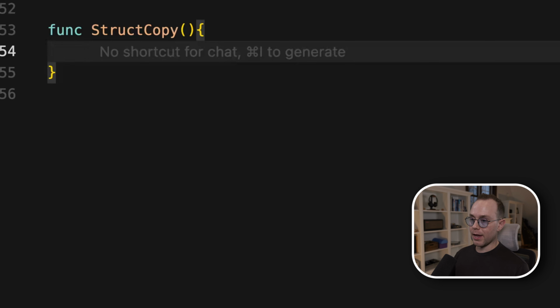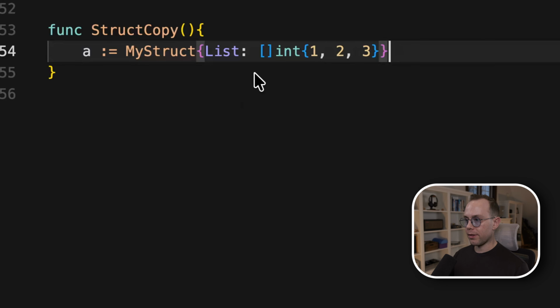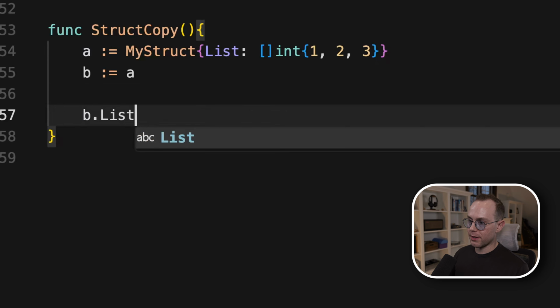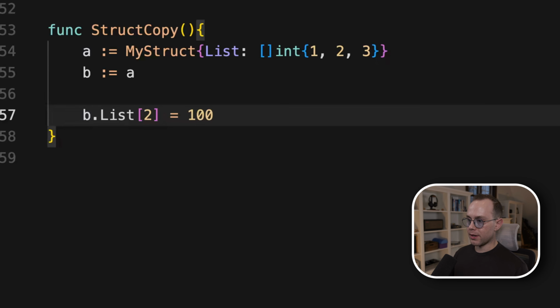So let's say I have a hypothetical struct type with a field that's a slice. A slice is a reference type, so when you make a copy of the struct, only the slice header is copied. So both slices will point to the same underlying array. So if I mutate the slice in the copy struct, the same change will be applied to the original struct as well.